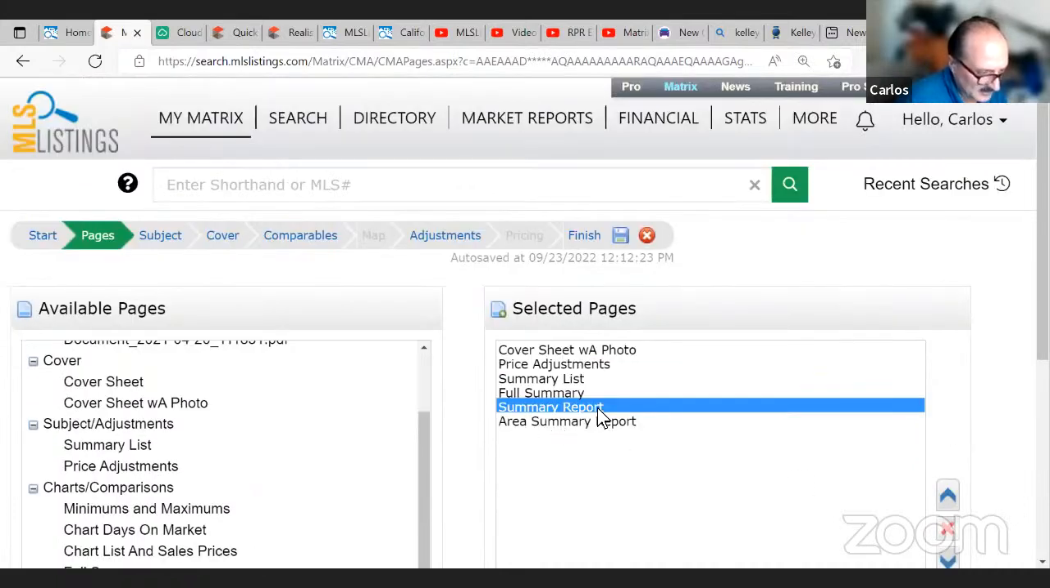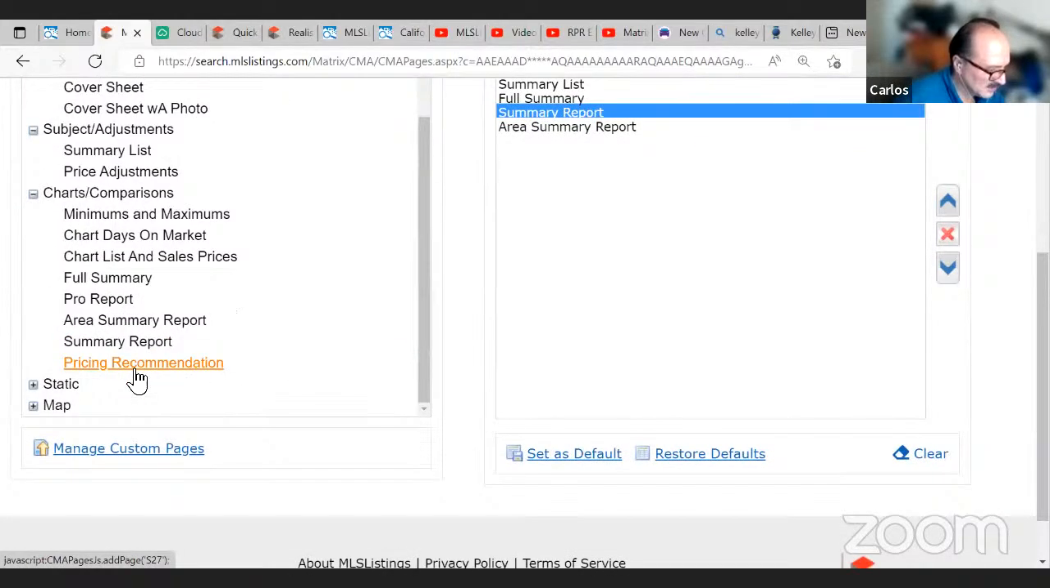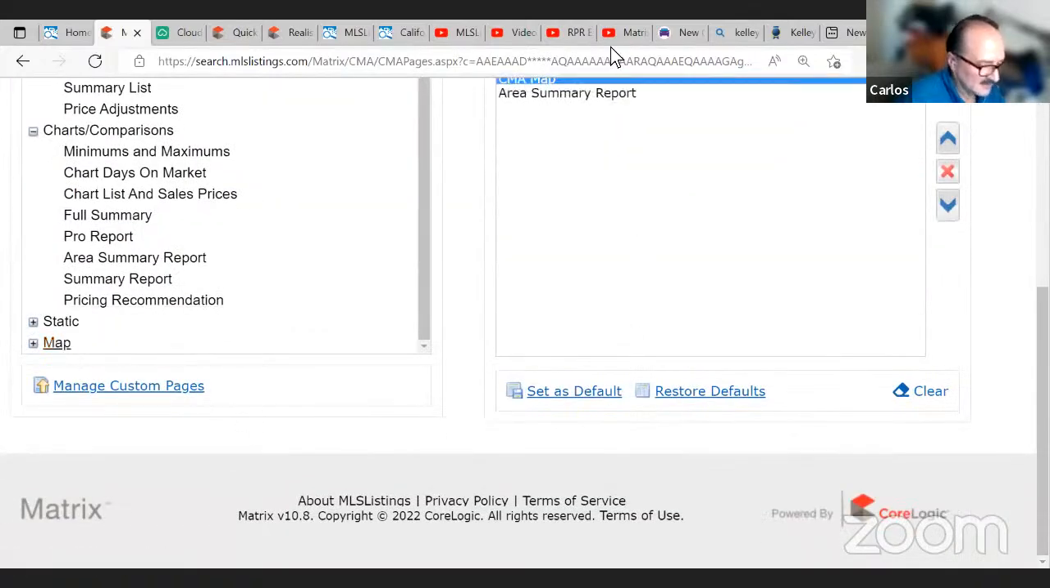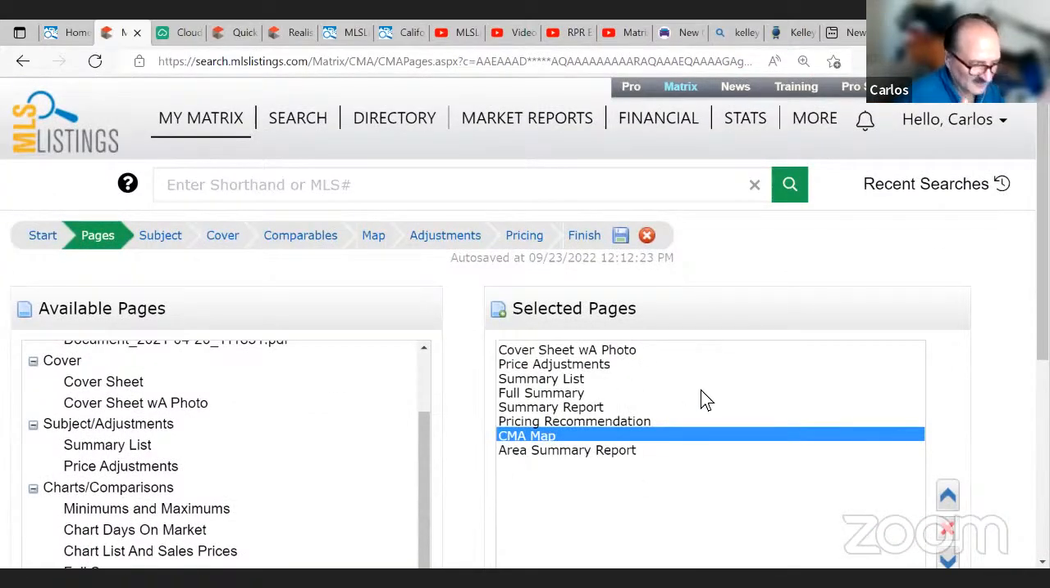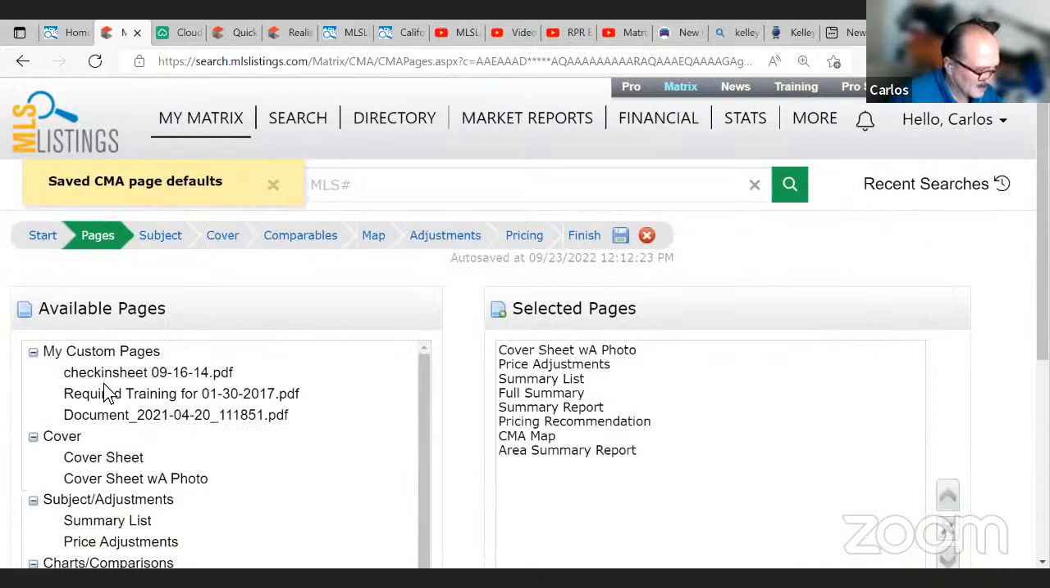I want this up here. I want my map. I'm missing my map and my pricing. Where are they? Pricing recommendation is here under charts and comparisons. So I already added it. See, now it's lit. And now I need one more, map. So I'm all good. This is my standard report that I want to create every time. So that you don't have to do it over and over, creating the number of pages that you need here or your report, set it as a default. So every time you start a CMA, the standard pages are there.